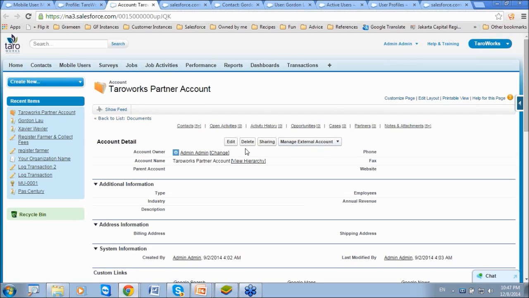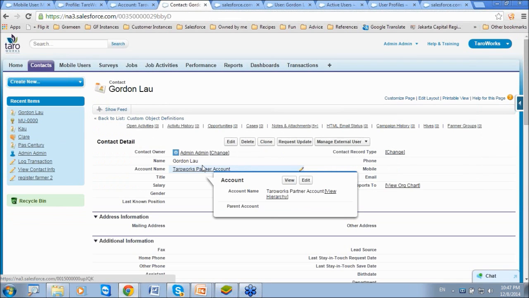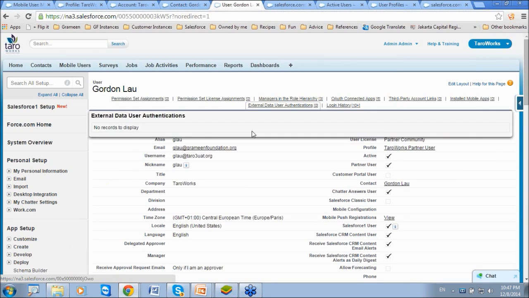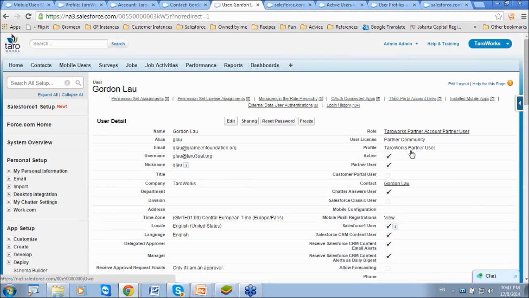You can click on Manage External Account, and then you should have the option of enabling it as a partner. So this means that the contacts that are part of this account can now become a partner user. So here's the account. Here is the contact record that falls under that account. And because it falls under a partner account, you can enable it as a partner user. Right now it says disable because it's already enabled. And so this contact, Gordon Lau, will show up as a user in setup.